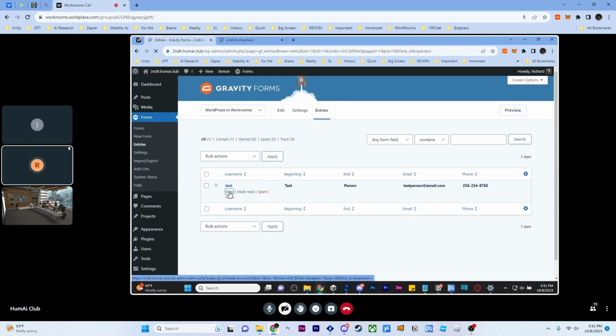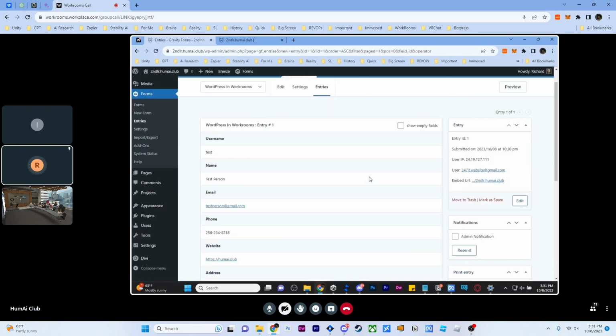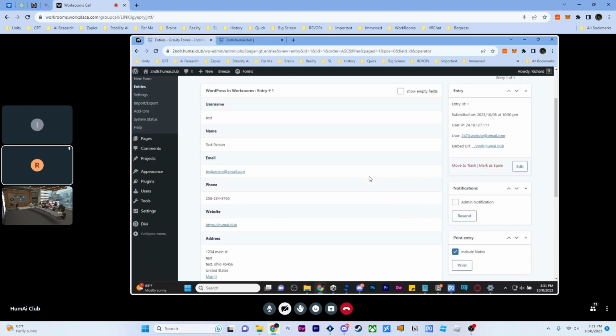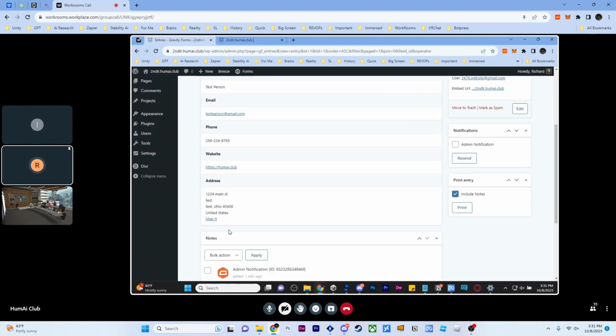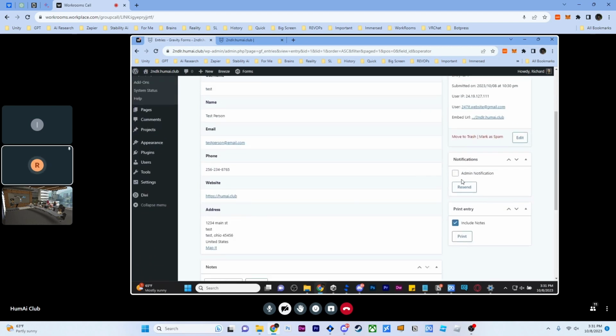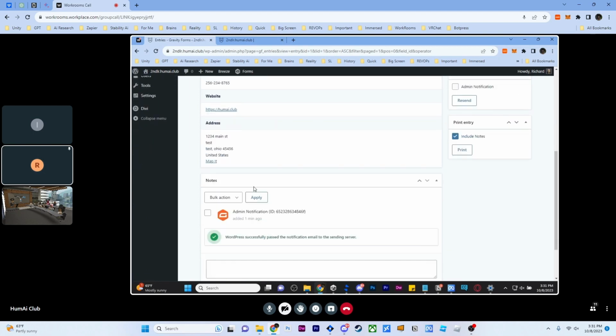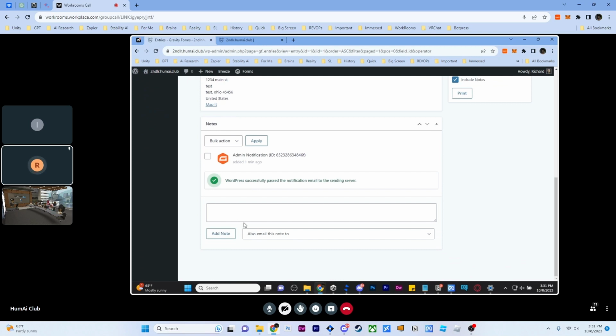If you hit the view button, you can come in and you see your data just like this. Okay, so you see all of the information that was submitted. You see the notifications that were triggered. Okay, you can print it, and if you need to leave a note about it, you can leave a note. And if you need to email this note to the person, you can email this note to the person right here on the dashboard. You can see everything that happens recorded on it right here as well. So if you leave a note, it'll show right here.